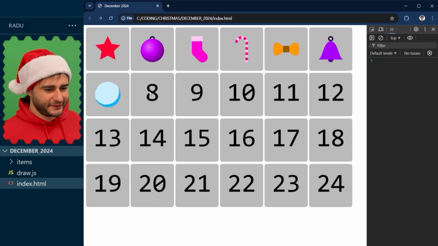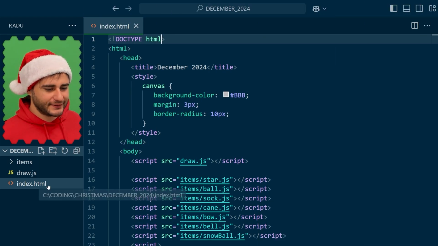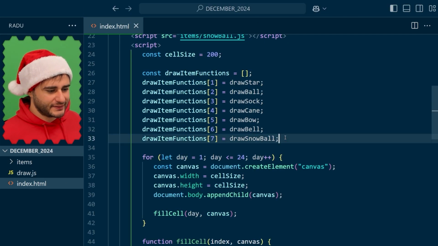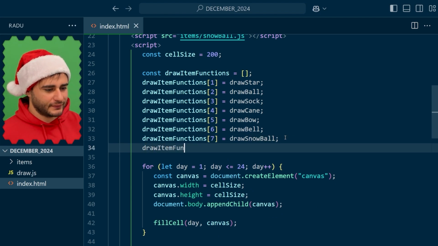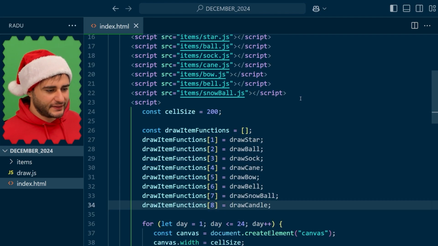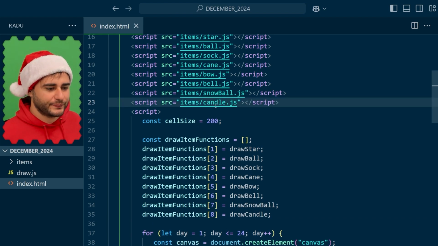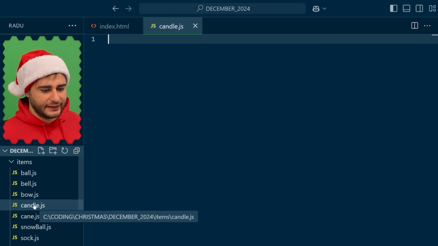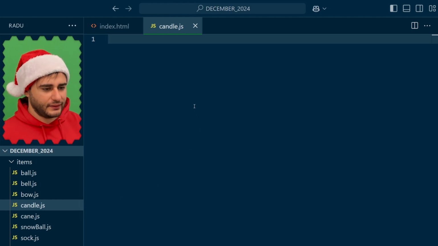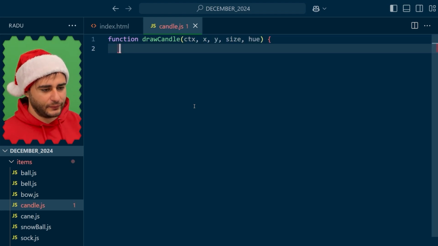To draw the candle here on number 8, we're gonna go to index.html and set up a function at the 8th index in our array. Let's say draw candle. And we'll implement this in a separate file, candle.js. Control clicking this in VS Code is going to create it for us in the items folder, like so. And we can implement the function given CTX, DX and Y center point, size, and the hue for controlling the color.